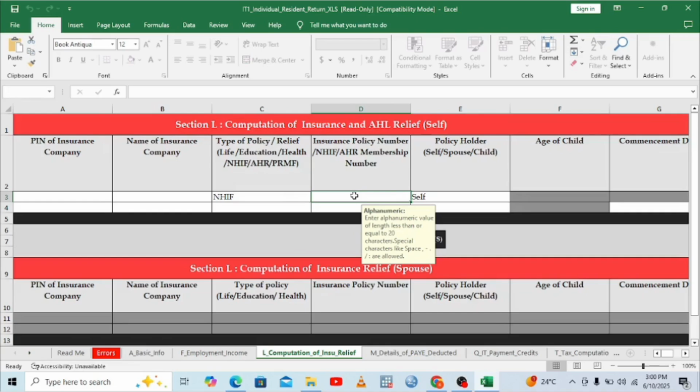So mine is 527 6521. So in case you are filing it now for 2025, now in 2026, you input the SHIF membership number, but now we are using NHIF.